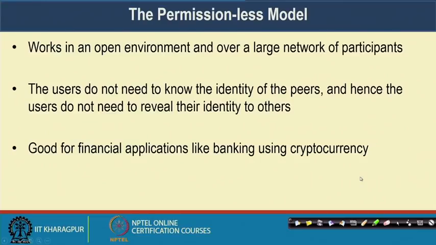In the last class we discussed the permissionless model. We have discussed that a permissionless model works in an open environment and over a large network of participants, where the participants do not need to reveal their own identity. So, the users do not need to reveal their identity to the other peers, and hence the users also do not need to know the identity of the others. The entire protocol works in a challenge response fashion.